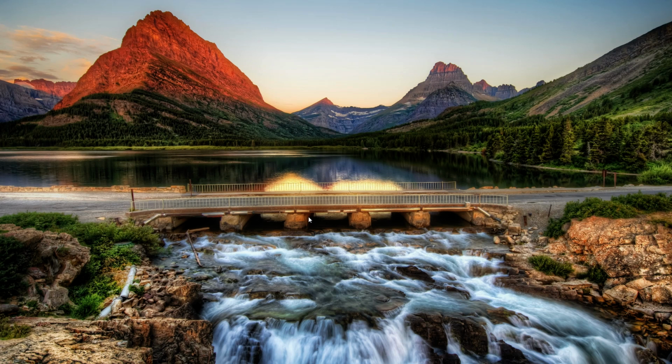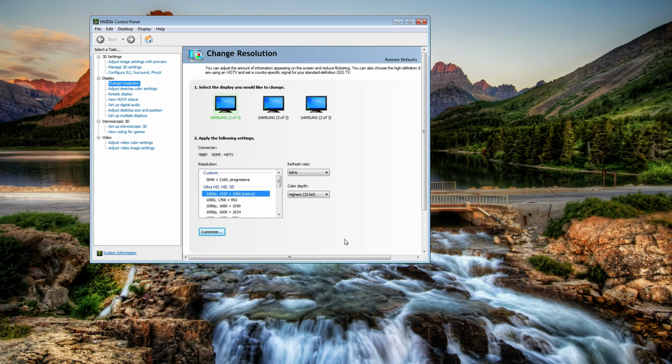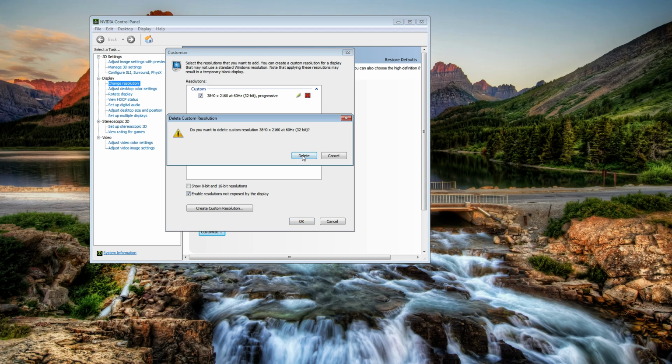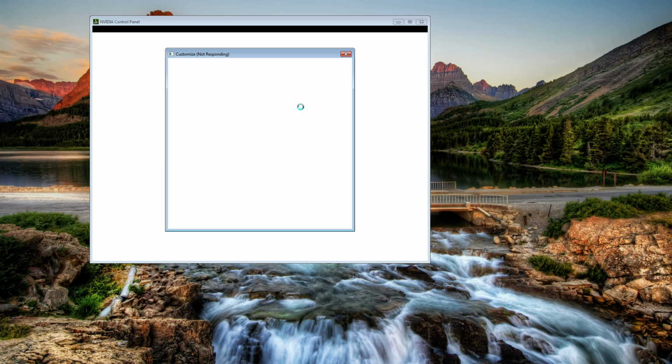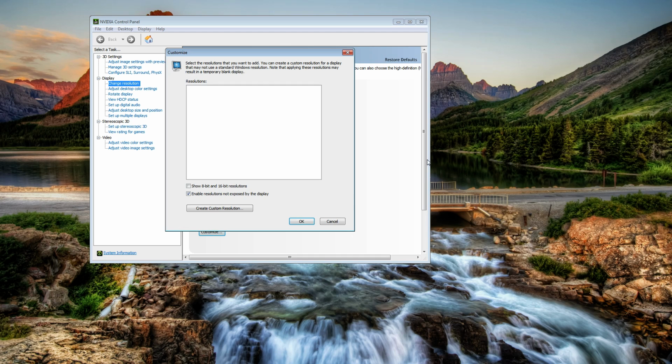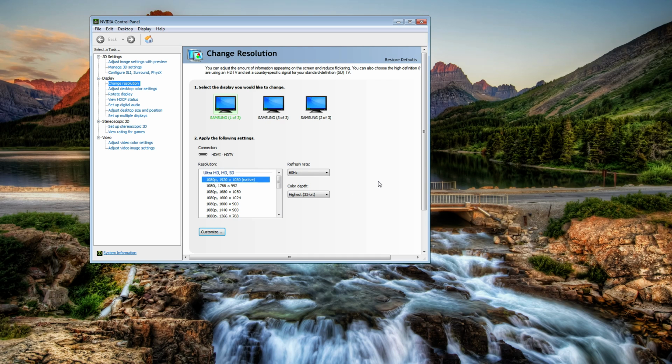So to get started, what you want to do first is go into Nvidia Control Panel. And you're going to go into your change resolution setting. You're going to see a customize option here, and that's what you're going to want to click on. And you can see I've already got a custom res here. I'm going to go ahead and delete it just for reference. Okay, there we go.